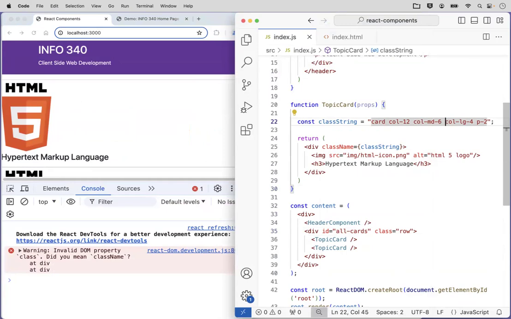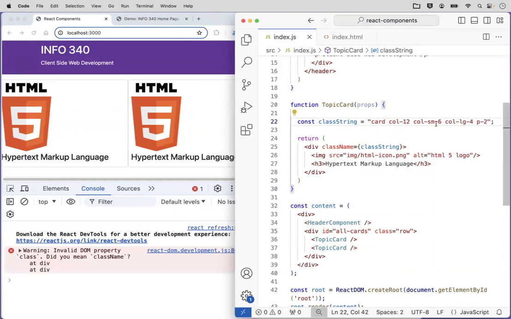Now, I can make it so that, for example, I want them to be 6 and 6 on maybe small devices. And because I've defined this topic as a template, effectively, I've made this as a component, I can make that change in one spot of my code, and it applies to every topic card on the page. I don't have to go down and do that change 4 or 5 or 6 or 10 times. I can do it once in the component structure template, and it applies to every component I can create.